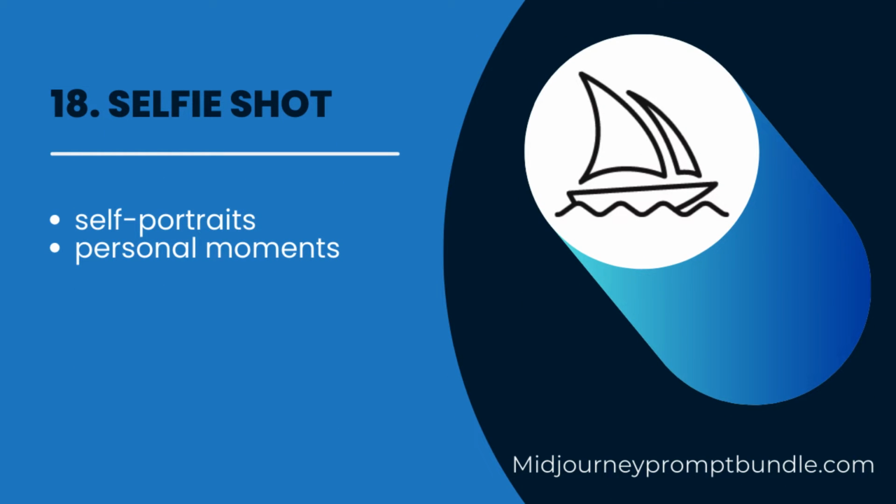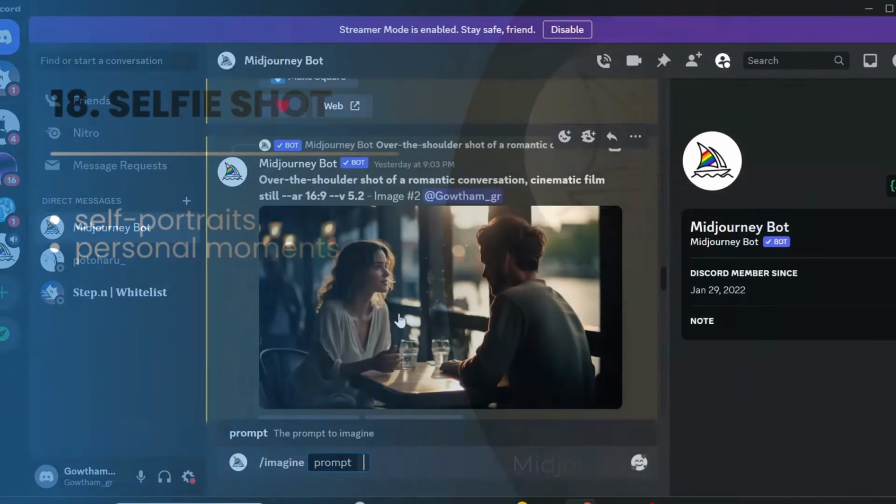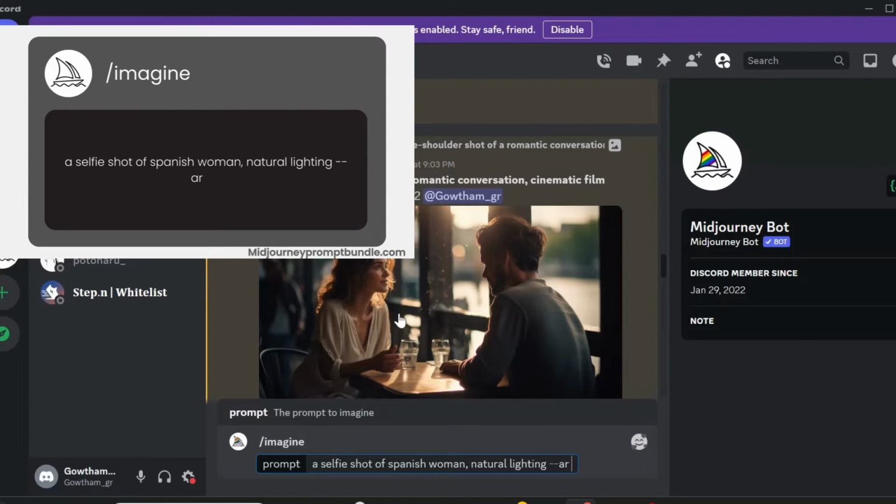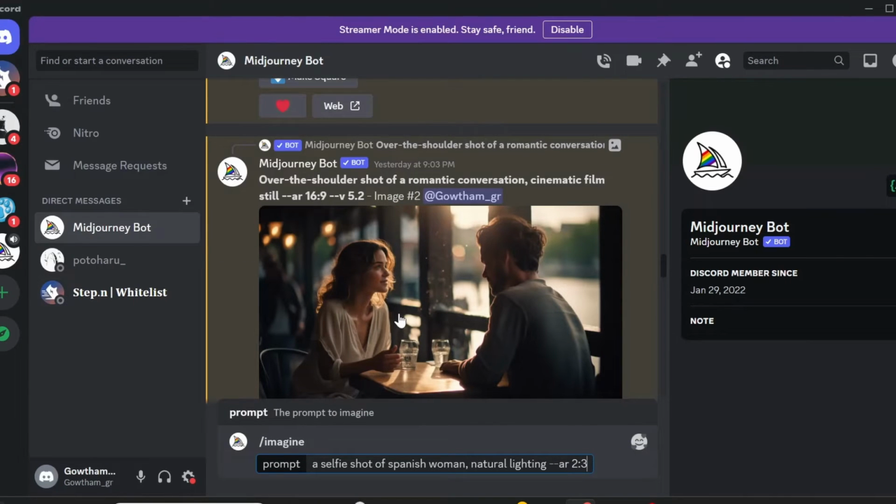Next, everyone's favorite, the selfie shot. It has no introduction needed. It is commonly used for self-portraits or to capture personal moments.